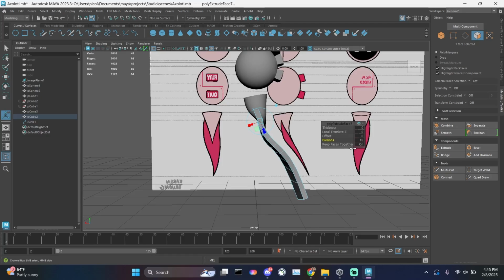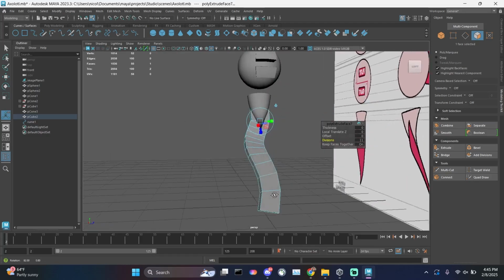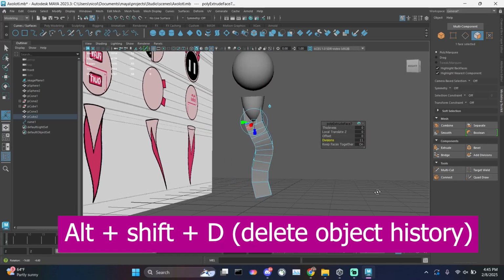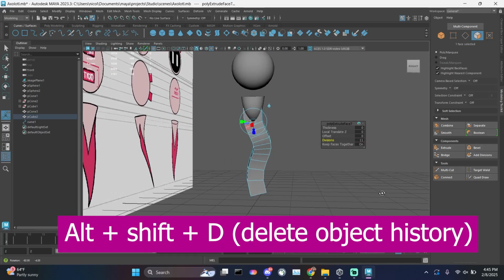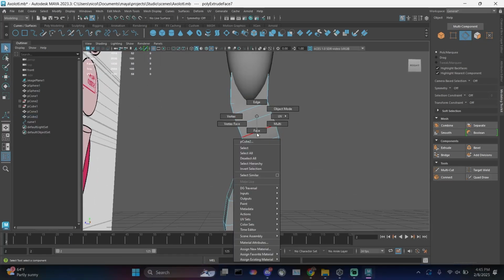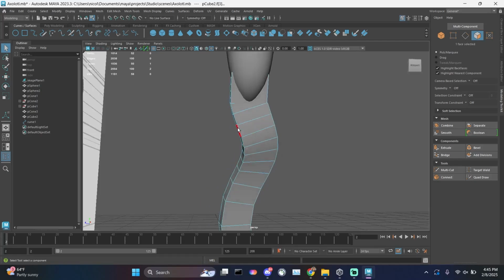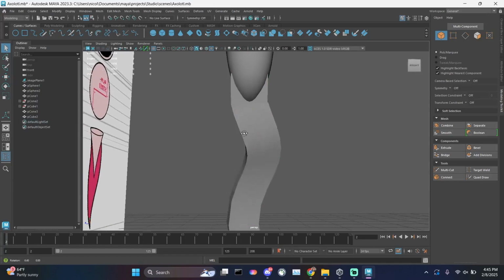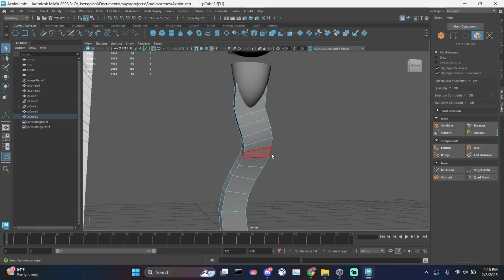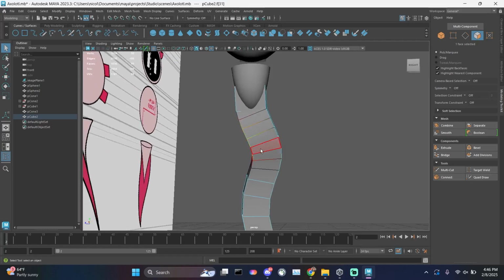A few things I have to clean up because of this curve: I'm going to move into object mode on that tail and press Alt-Shift-D. Alt-Shift-D is basically deleting the object history, which means that the curve and the object are no longer going to be connected. That way I can delete the curve and just be left with that object. If you don't get rid of that curve, it might mess up the import into Unity, so it's good to delete it.